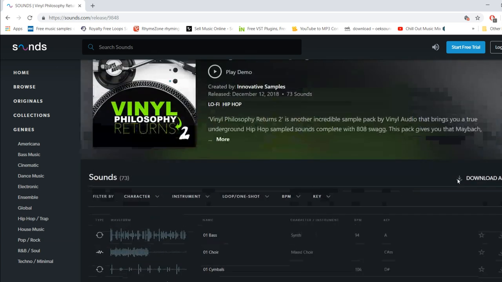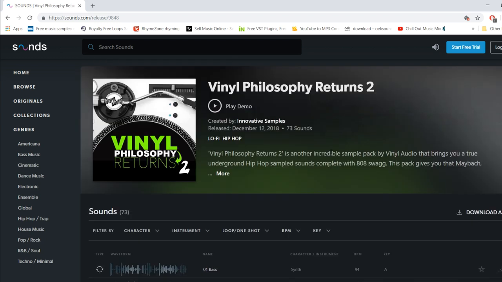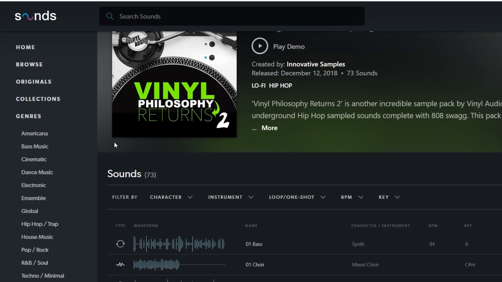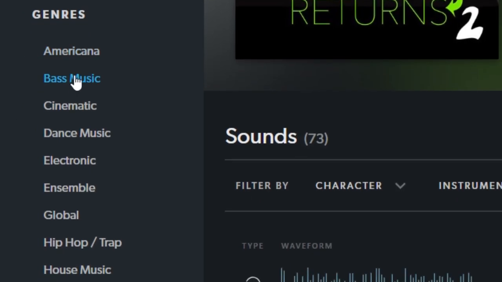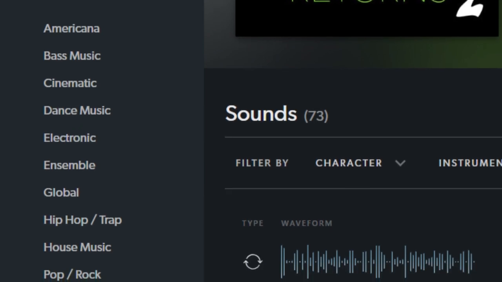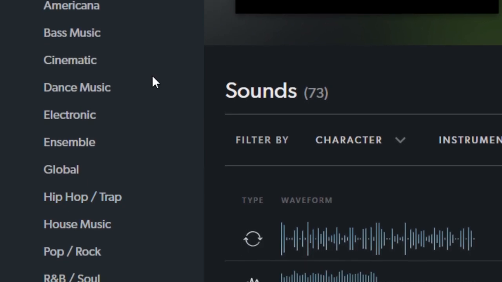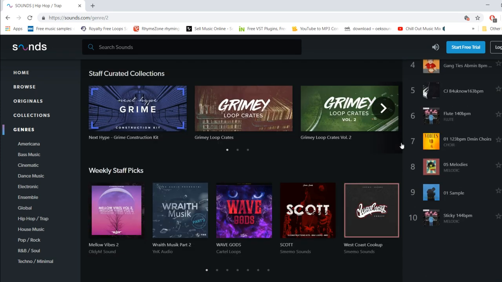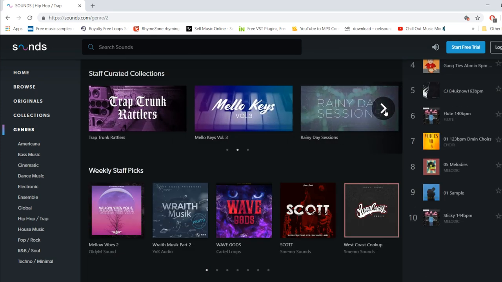And I love it when you can download separately, you know, maybe I don't want to download the whole pack, I just want to download an individual sound. This website really allows me to do that. If we look on the left here, they have a bunch of different genres. So this website is really custom made for each producer. For example, I'm into hip hop. We can check out what type of hip hop samples they have.